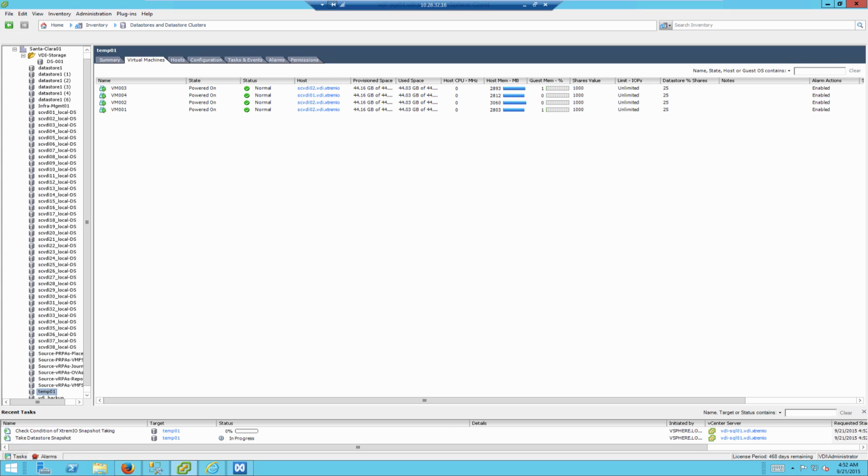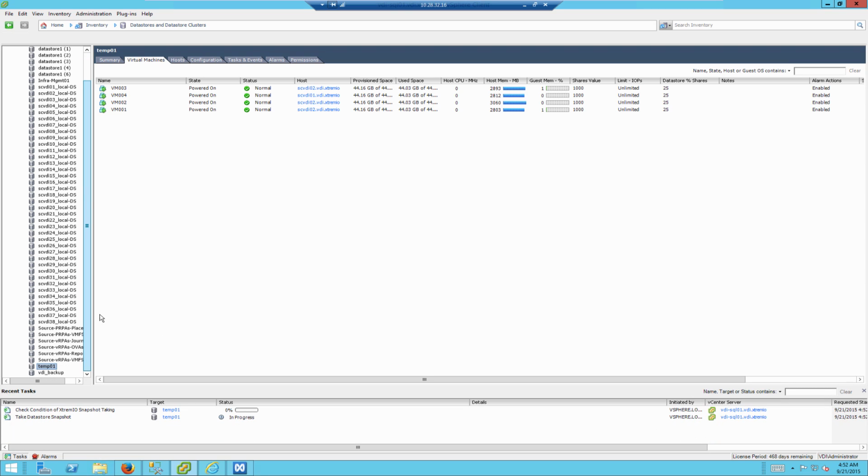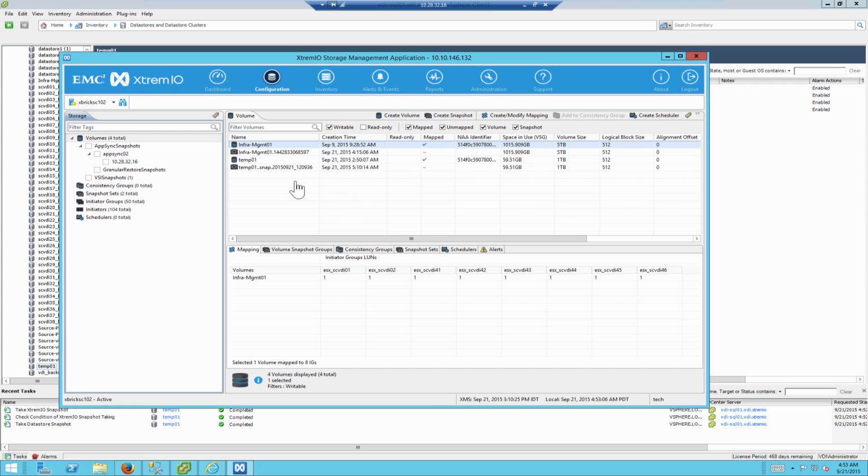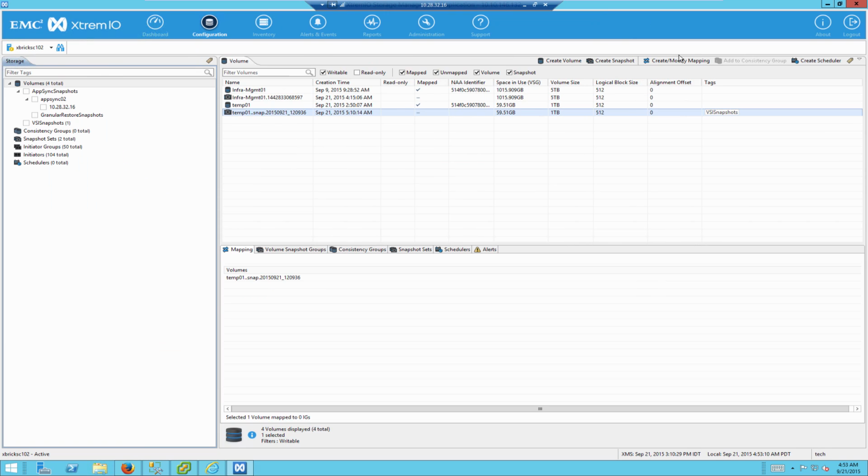And if we go back to the vSphere interface, we can see that the VSI plugin is now going to take this snapshot, of course, including all the VMs that reside inside of it. So there you go. It now took the snapshot. And if we go to the XtremIO array, we can see that the snapshot has been taken. We can see that it has been taken by VSI because VSI will create a tag called VSI snapshot for me.